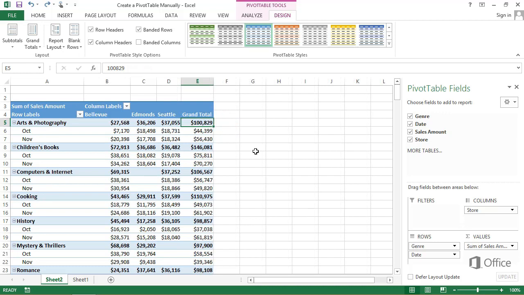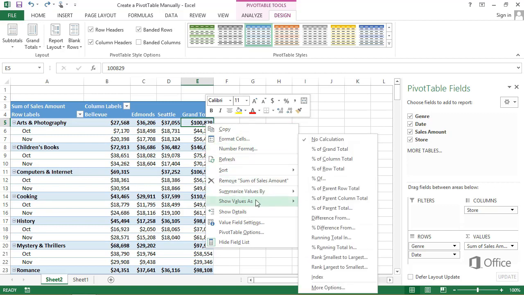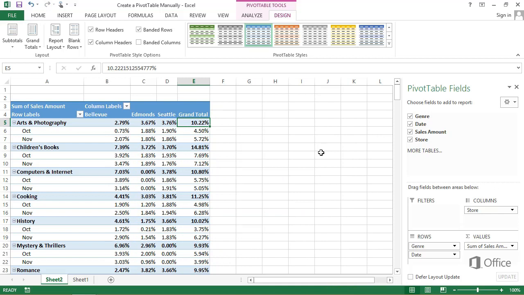In addition to summarizing the sales figures, you can show them as a calculation. For example, right-click a cell in the grand total column, point to Show Value As. There are a lot of options, such as percent of row total and percent of column total. Pick an option, such as percent of grand total, and you can see that arts and photography represents a little over 10% of sales, and how each store contributes to that figure. For more information about calculations in pivot tables, see the link in the course summary.